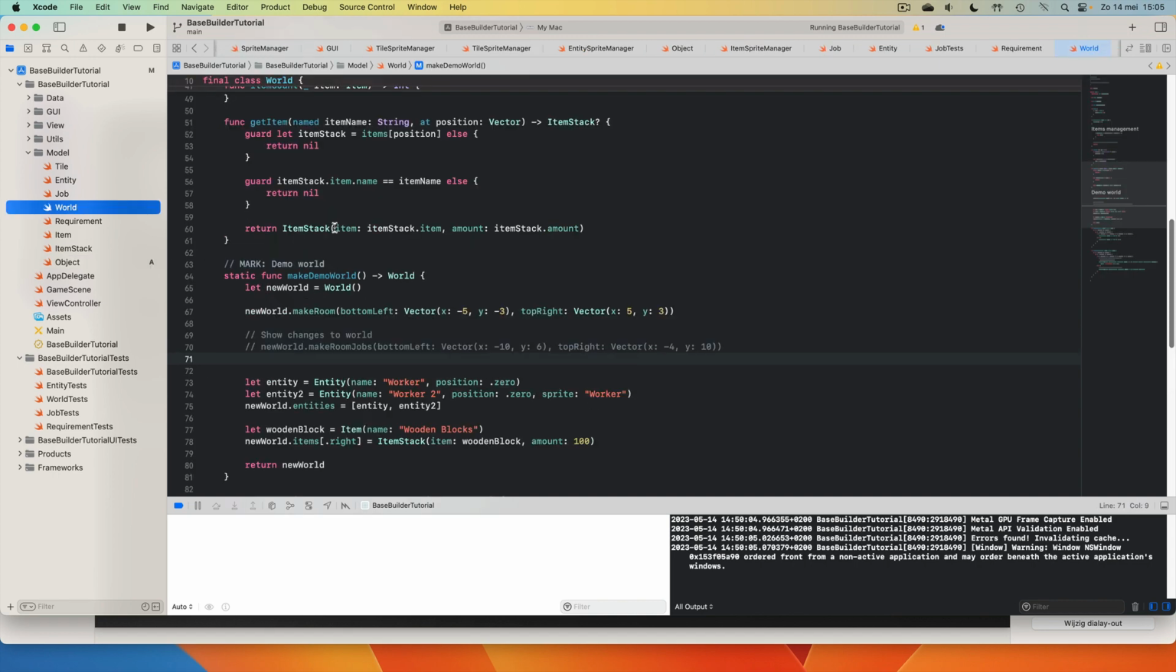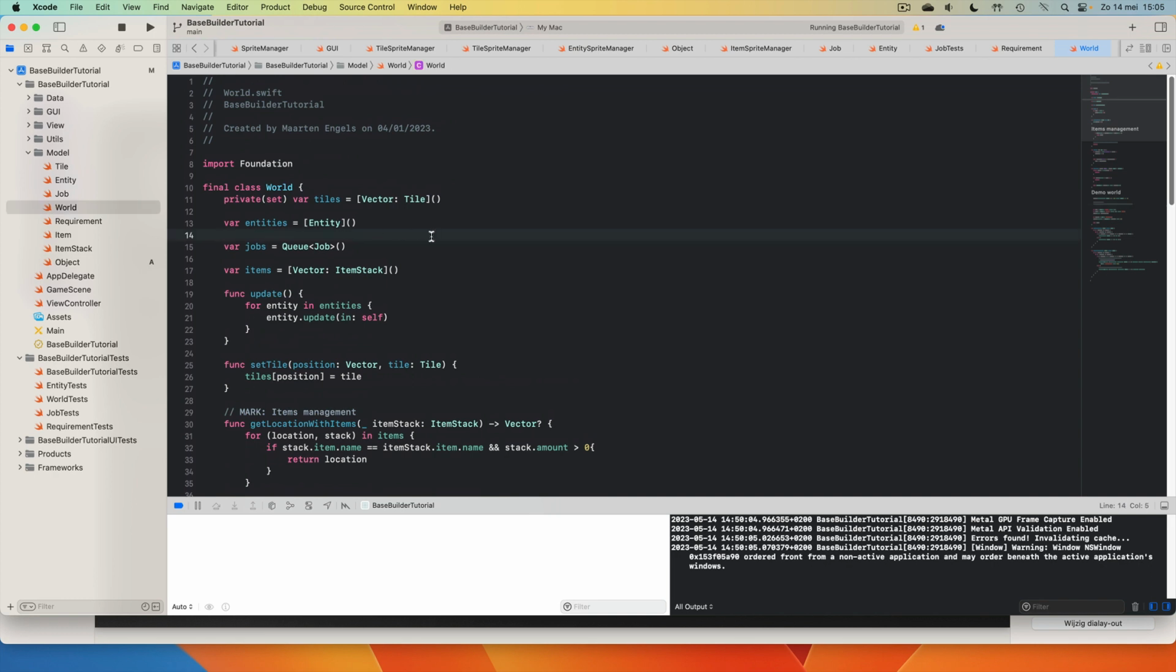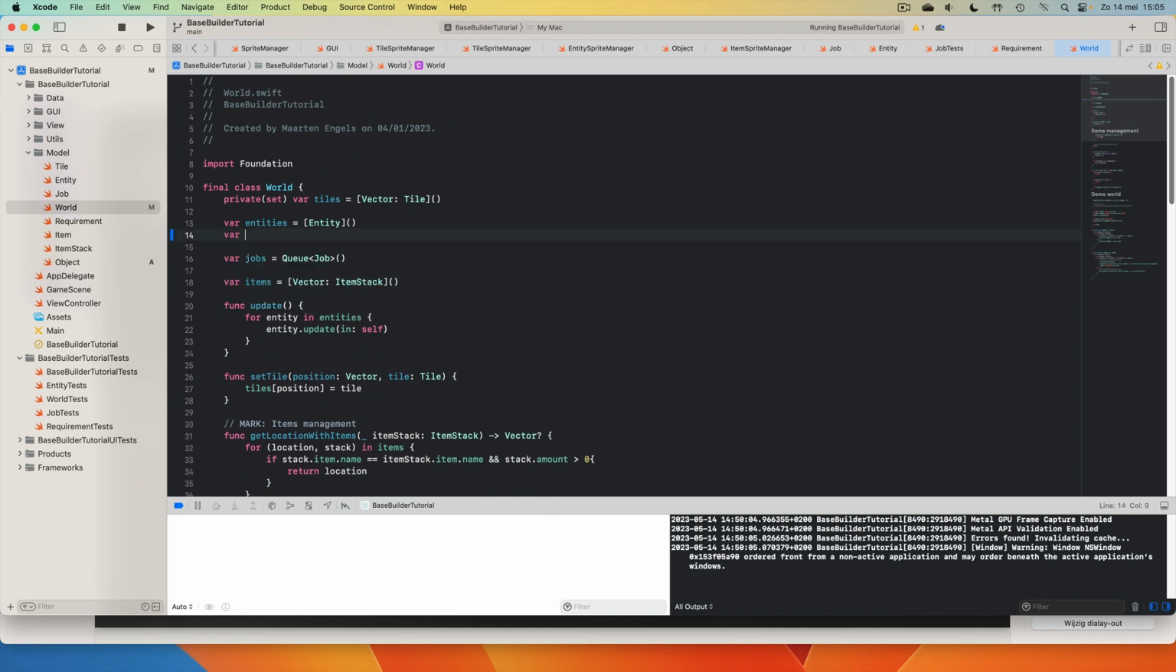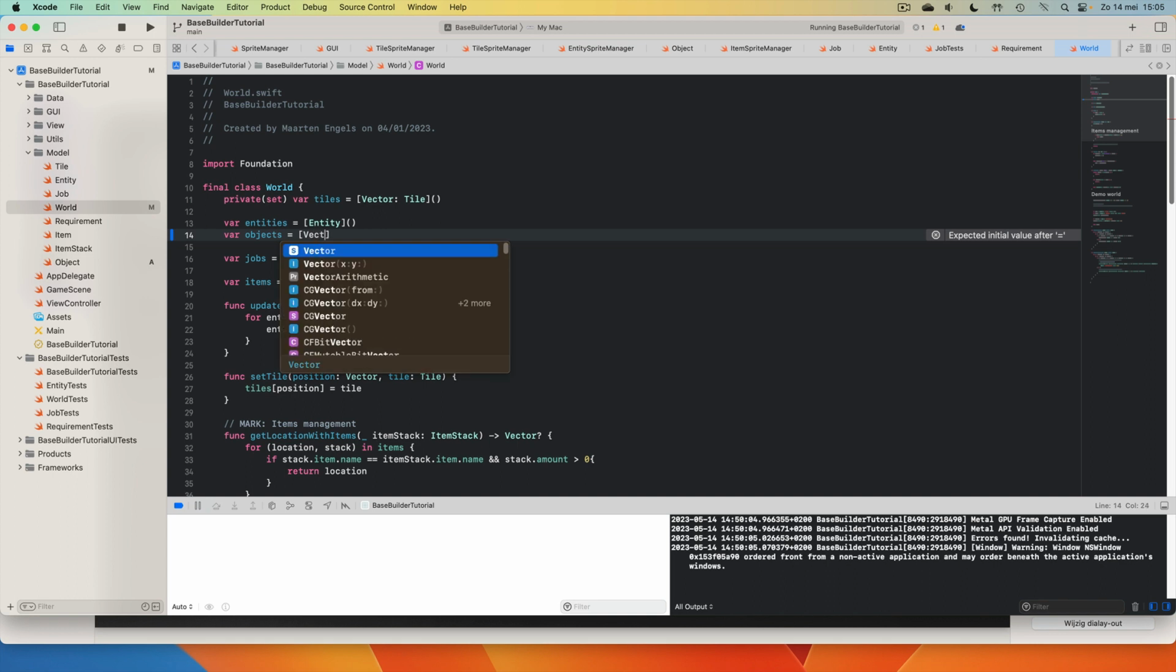We will very quickly go into the world, and where we have our entities variable here, we'll create an objects variable, and that will be a dictionary that maps from a vector, like where it's installed, to an object.